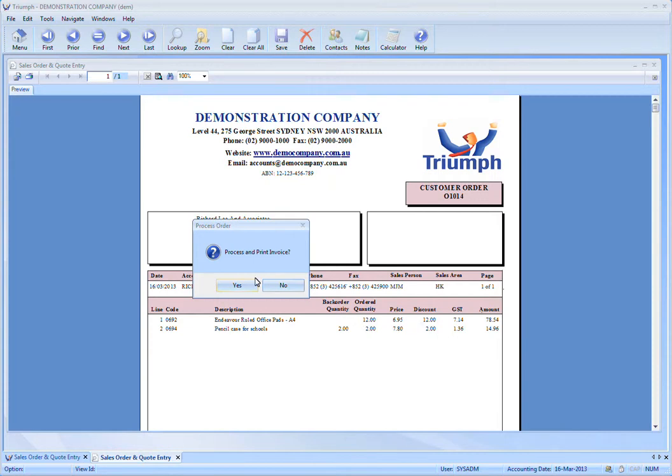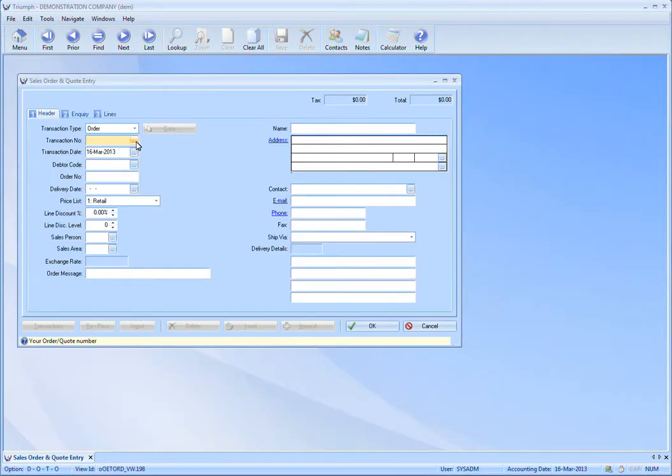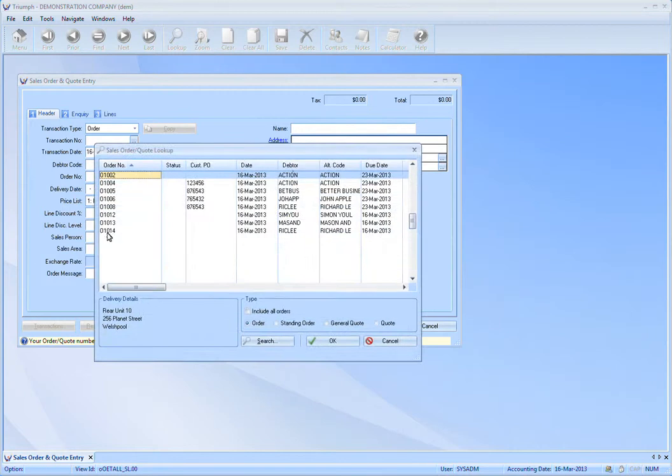You'll also notice we've got an option box here, process and print the invoice. I want to answer no to that because if I process it now, it'll lock it away as a processed invoice. Because I've answered no to that, it now means that when we do a lookup in here, we've got that sales order sitting in here for as often as we need to have it changed or edited.